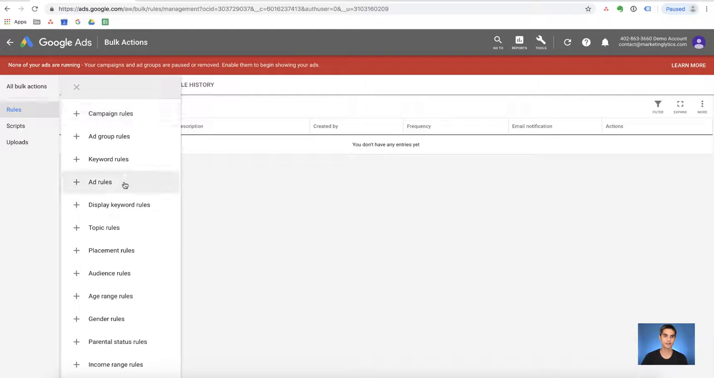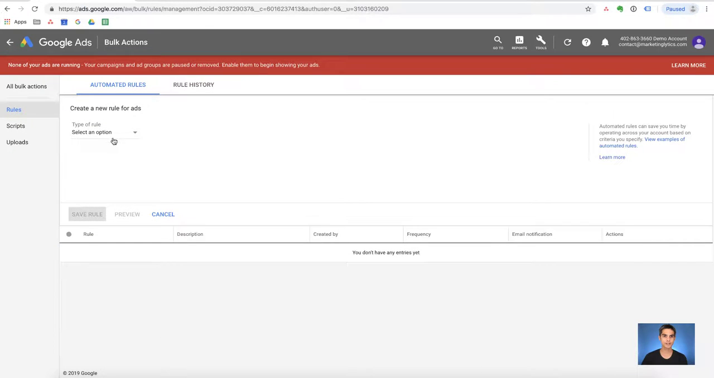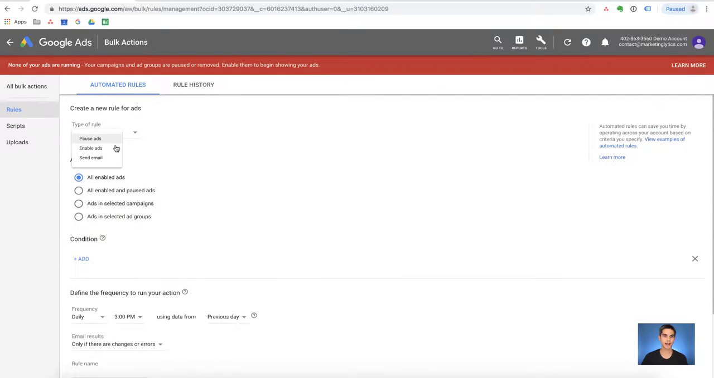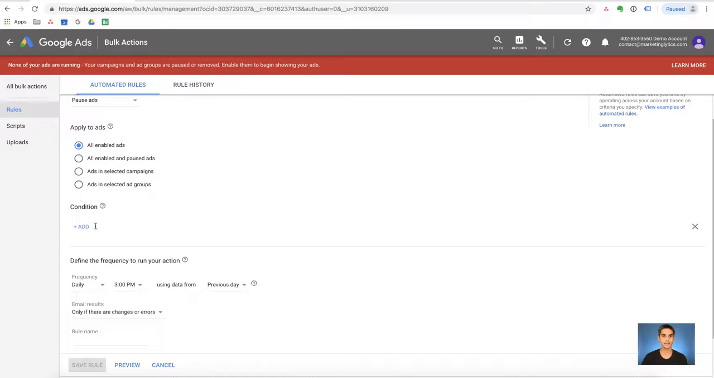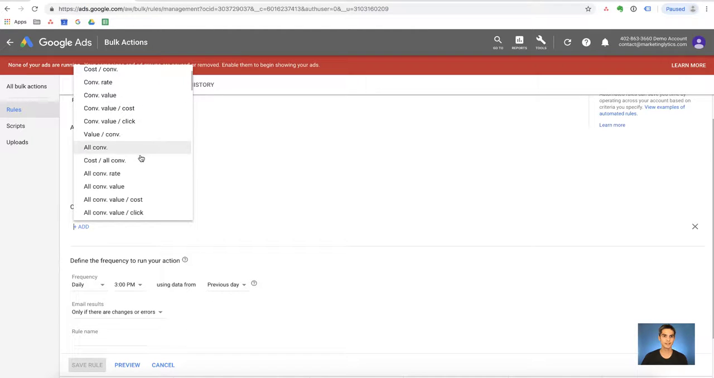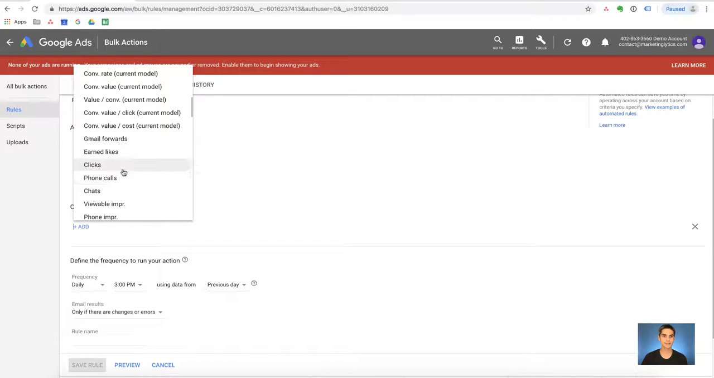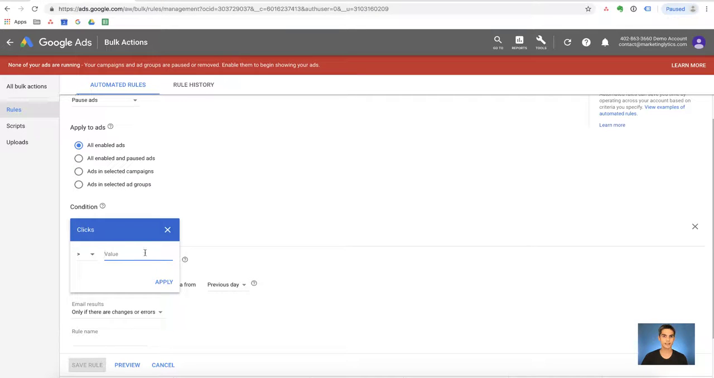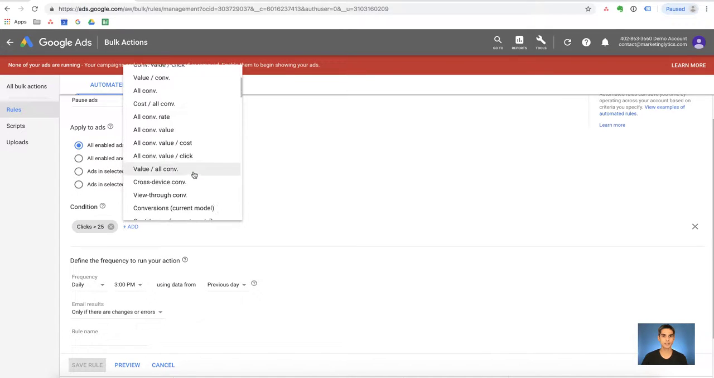click the Add button, go to Add Rules. You want to pause ads. You want to go ahead and click on All Enabled Ads. Under Condition, you want to click Add. You want to look for clicks, and let's go ahead and set it to over 25. Click Apply. Add another condition.